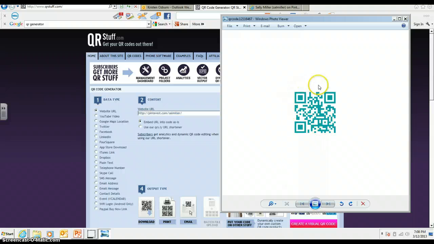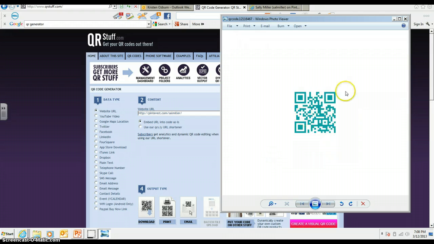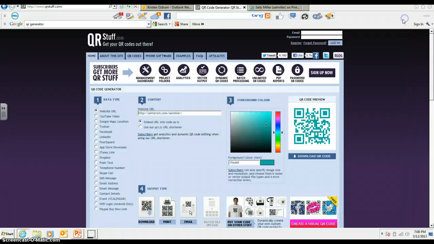So now that you are in the photo viewer, from this point I like to just right click it, copy it, and I can paste it in a Word document, in a PowerPoint, anywhere I want, or I can save it. So I'm going to go ahead and X out of that now that you know how to create your own QR code.